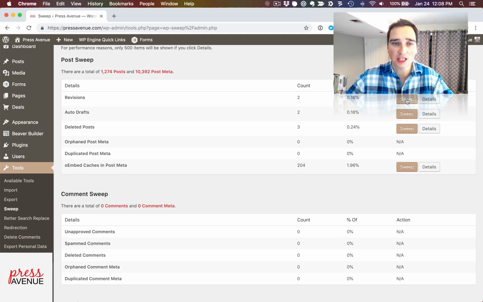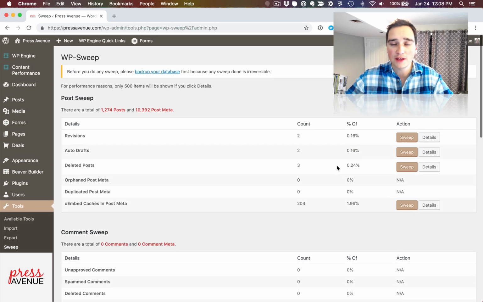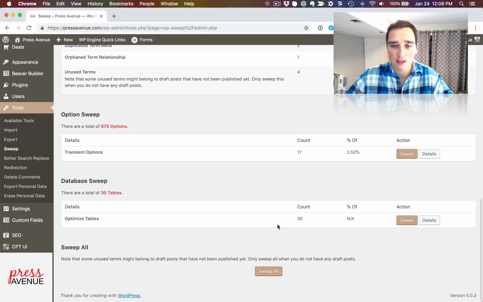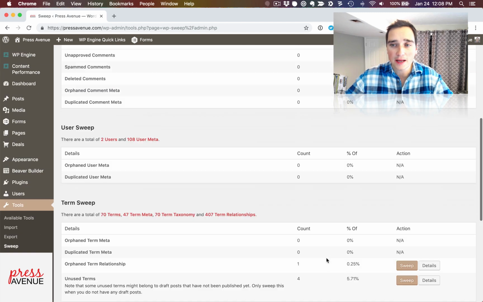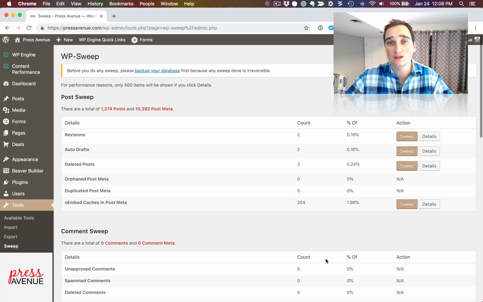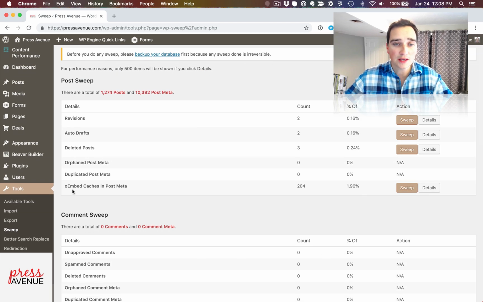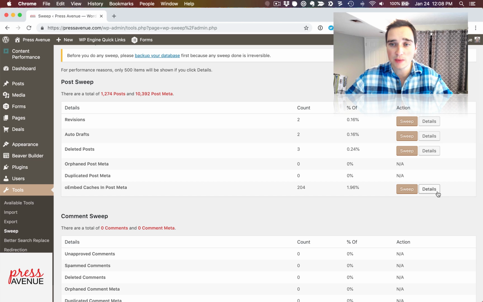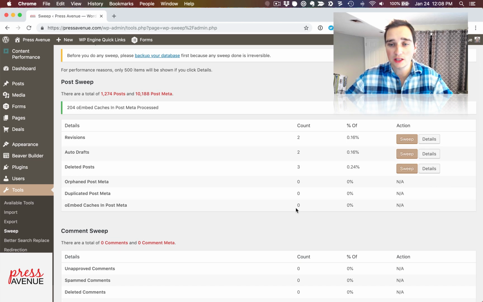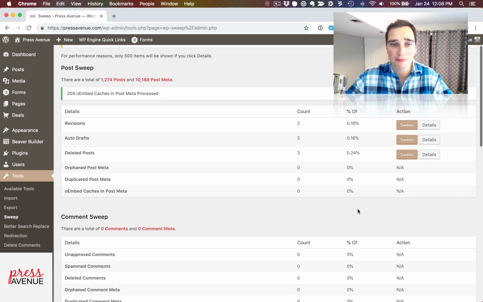So revisions I actually keep and drafts. They do have at the very bottom here, you can sweep everything, but it does have a note that draft posts will be swept away as well. So it says don't do this unless you really want to clear all this stuff. So one thing I do want to clear is this cache post meta. So I'll go ahead and click sweep. After doing so, it just clears it, and now it's gone.